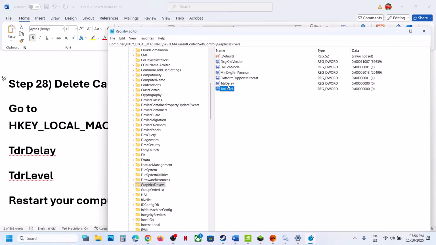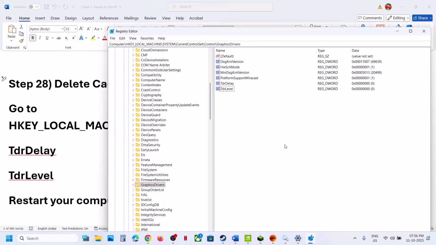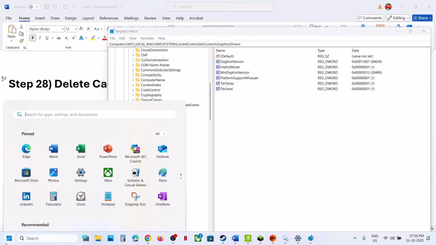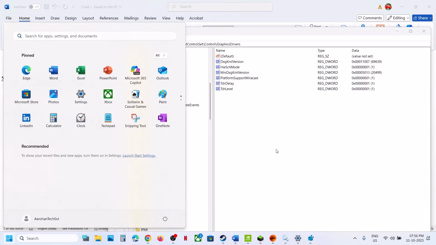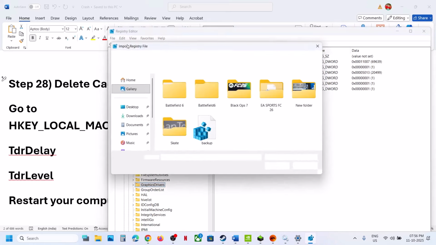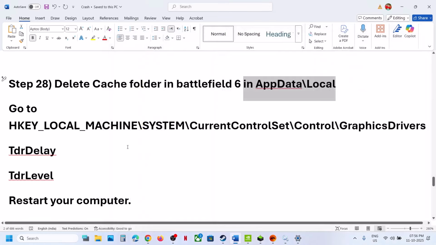When you make these changes, make sure that you restart your computer. Restart is a must after this, and after the system restarts you can check. If that does not work, you can even try value data as 1, click on OK, and then again 1, then restart your computer once again and check. If that does not work, you can just import the old settings, the previous settings. You can select it and then click on Open. This will restore the registry.